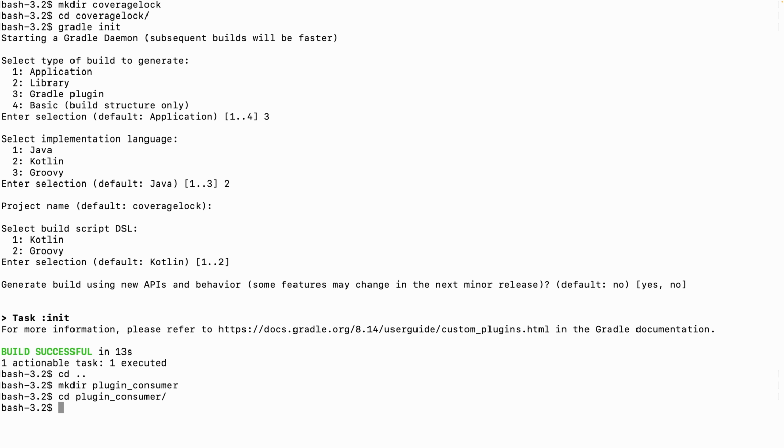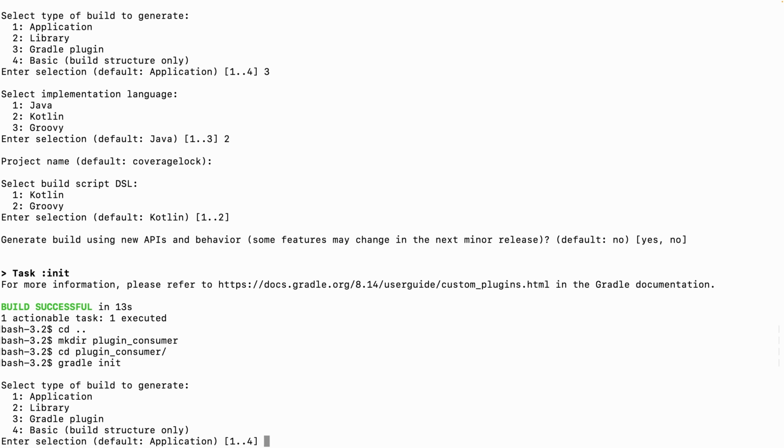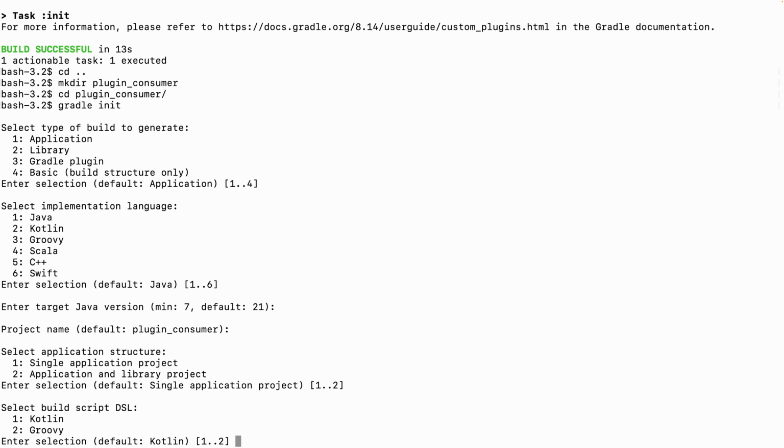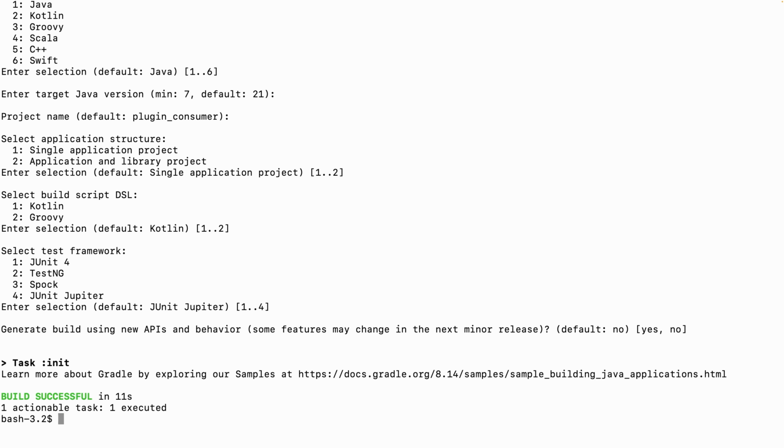And run Gradle init here. We can just select the default options all the way. Let's open this project in IntelliJ.